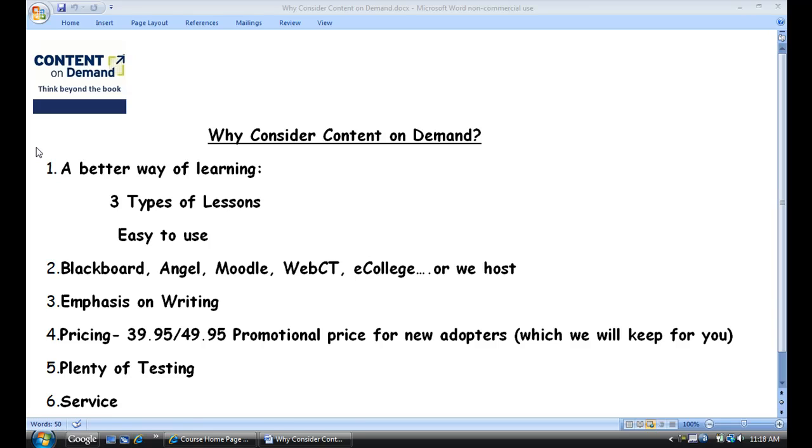Before we get into the actual demonstration, why consider content on demand? After all, many of you know very little about us. What is it that sets content on demand apart from its competitors? Well, simply put, we provide a better way of learning for students.